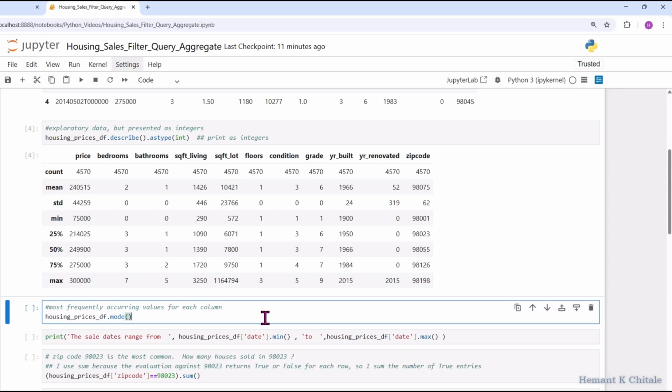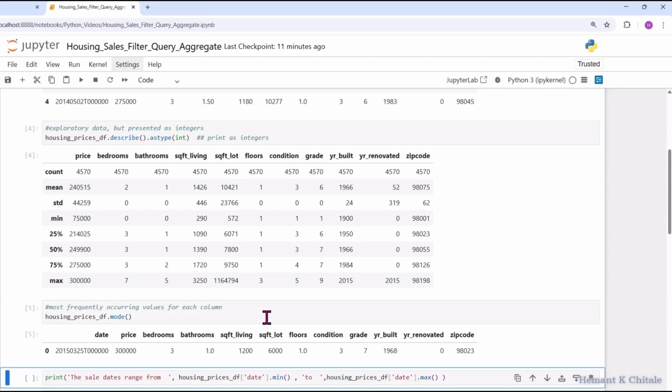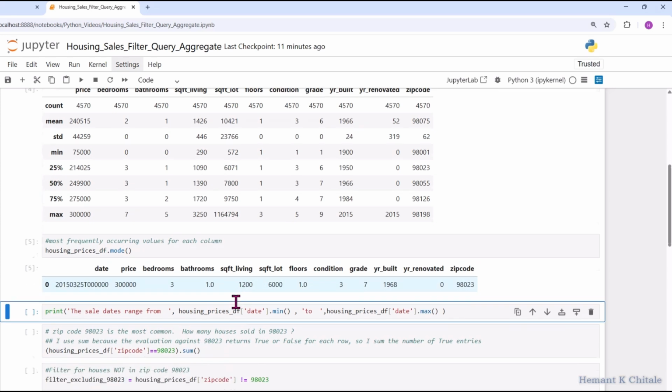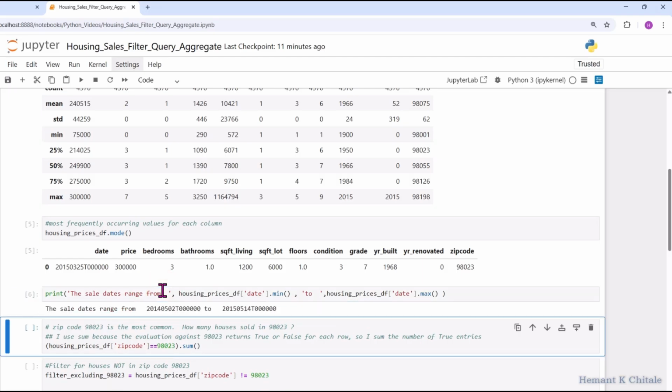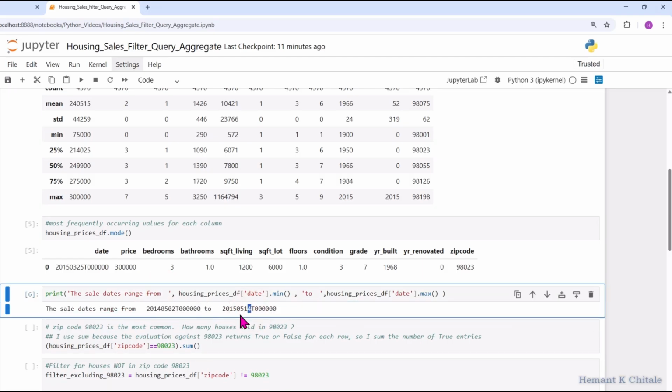Like in the previous video, I find out which is the most commonly occurring value for each of these attributes. So the most commonly occurring zip code is 98023. The most commonly occurring price is 300,000. The sales range from 2nd May 2014 to 14th May 2015. This is the same data set.